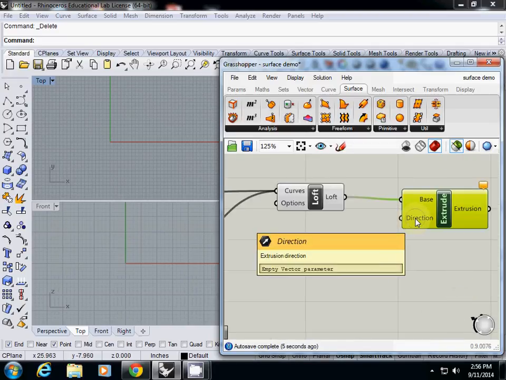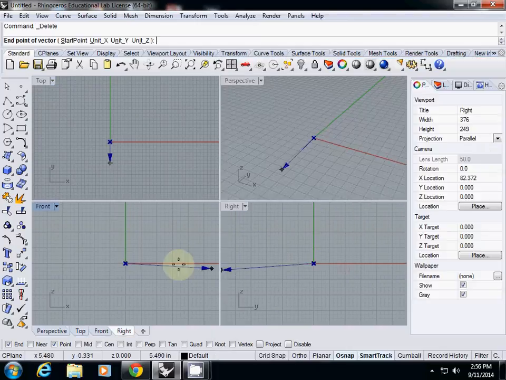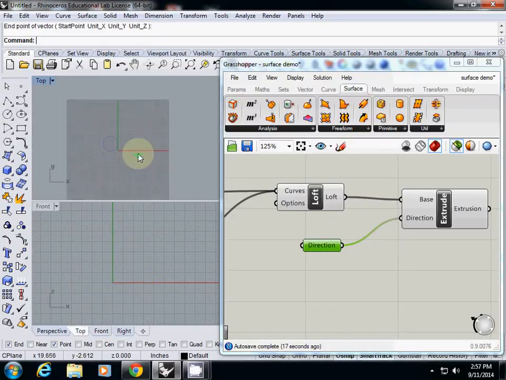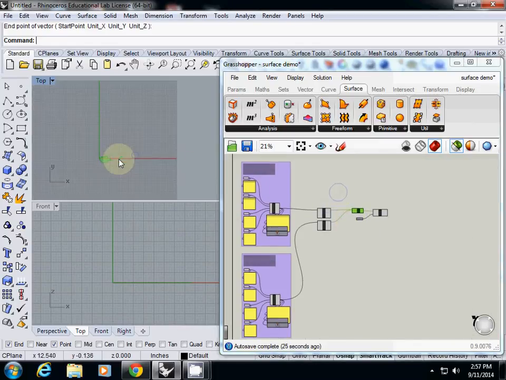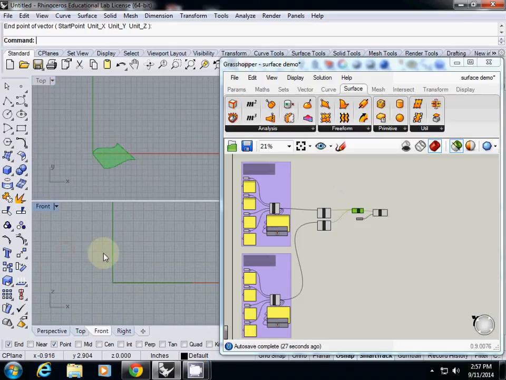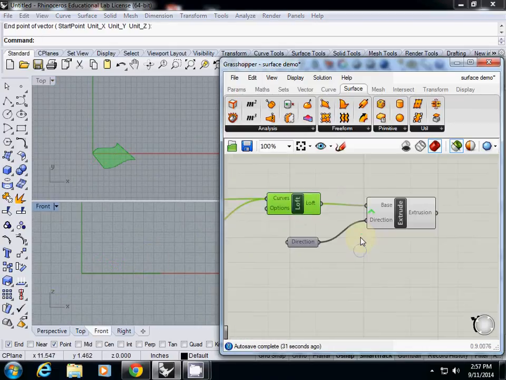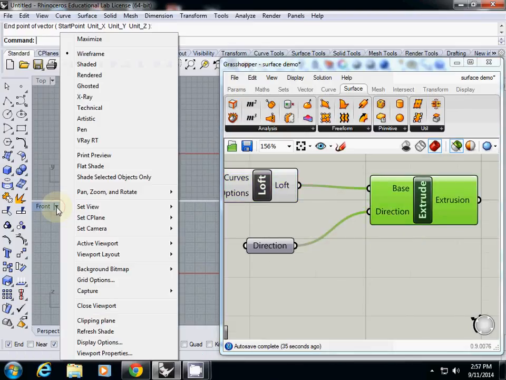What I will do is simply extract parameters. It says direction, and I will set one vector. I will do it in a vertical way, to the top. So here's the surface. It does not show me the extrude. Okay, you see that? So this one is the extruded surface.